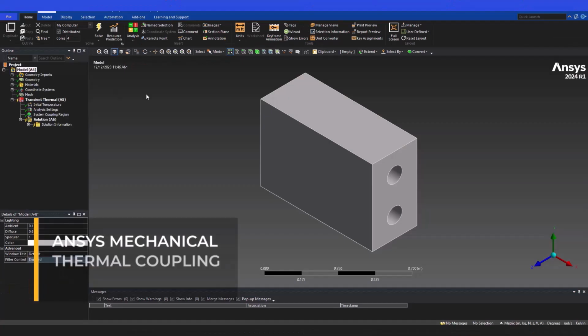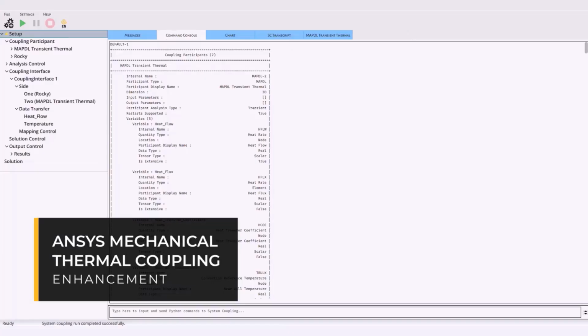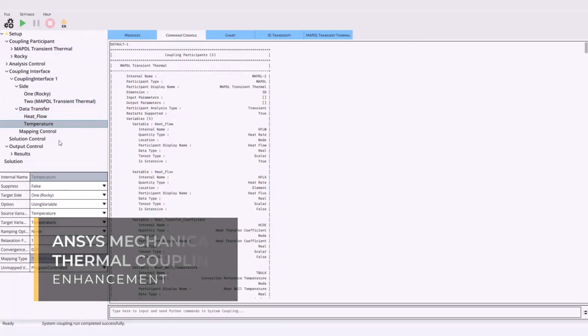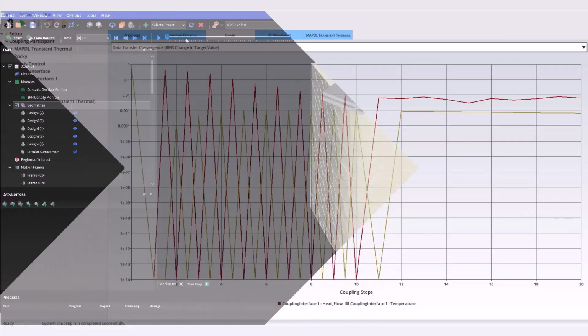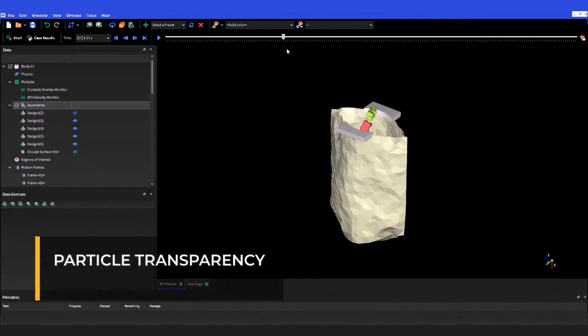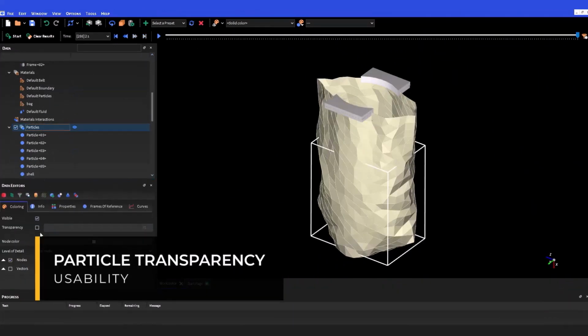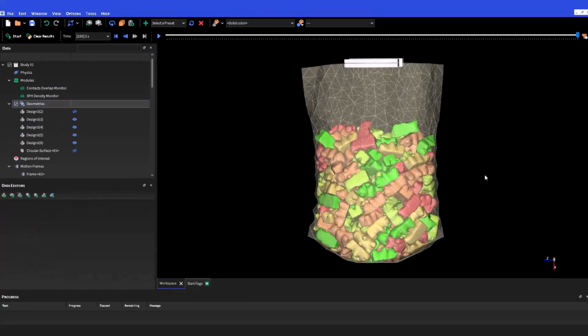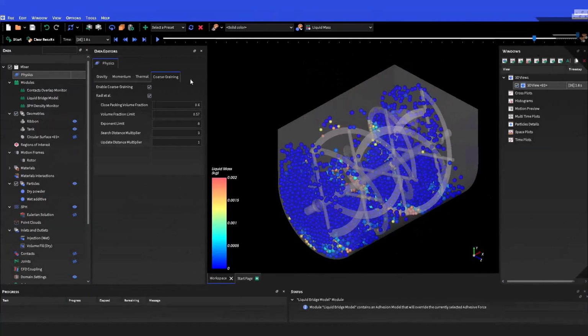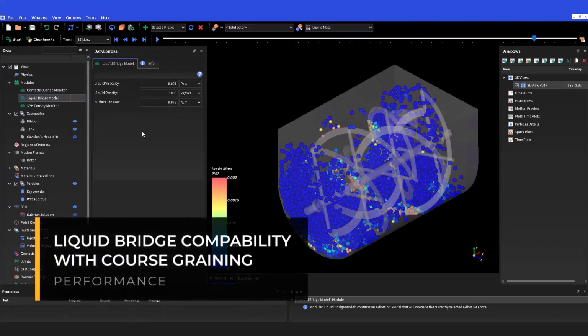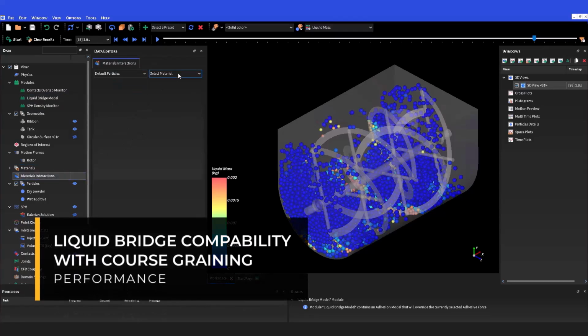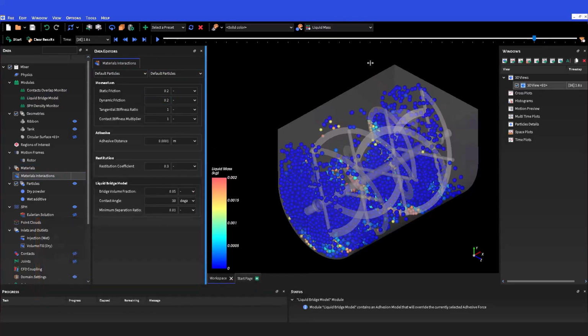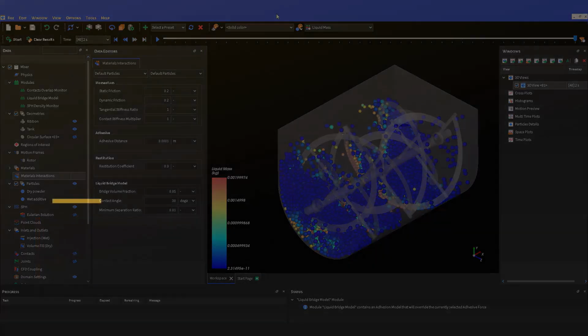For Ansys Rocky users who also use Ansys Mechanical for simulations, one-way and two-way thermal coupling with Mechanical is now available. To enhance Ansys Rocky simulations, the new Particle Transparency feature provides enhanced usability and simulation dynamic analysis. And for users of the Liquid Bridged module, simulations with wet particles now may run faster by reducing the particle count.